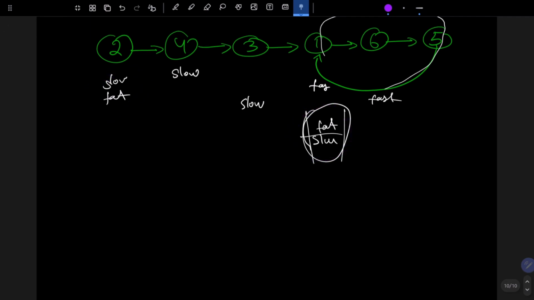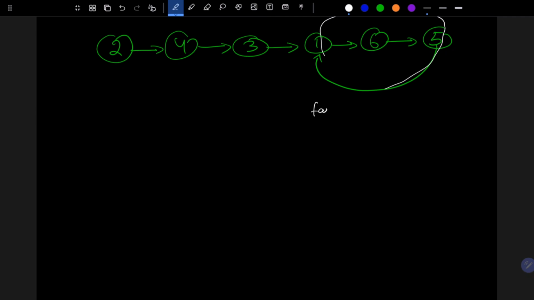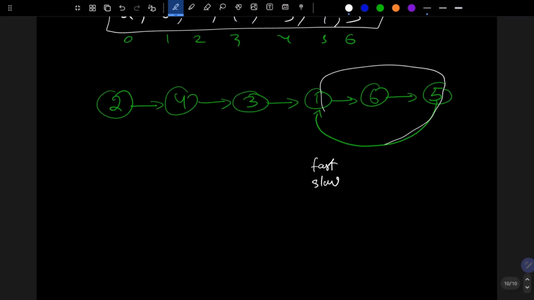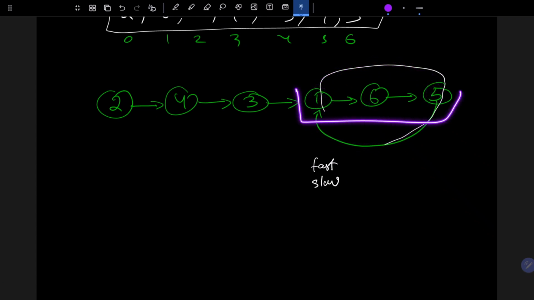Once we got the cycle, suppose our fast is also here and slow is also here. Now we need to find which particular position is creating that cycle. If you see, something came here, it will be going on and on. It will go here, here, again come to here, go here, here, and again come to here, because it was stuck in a cycle.